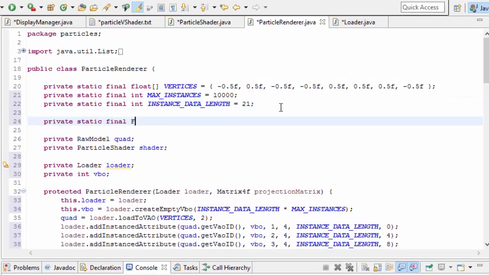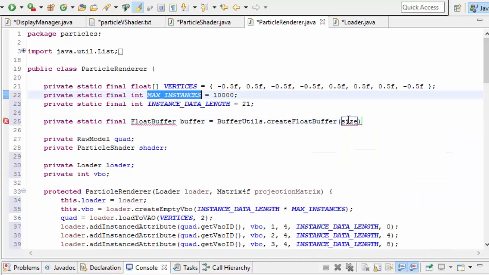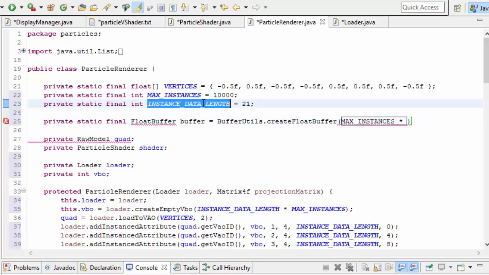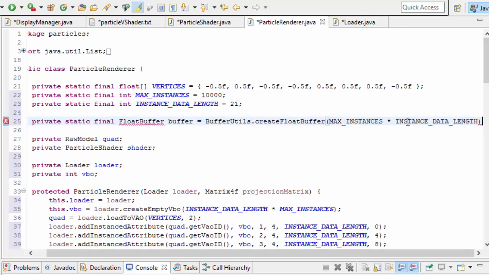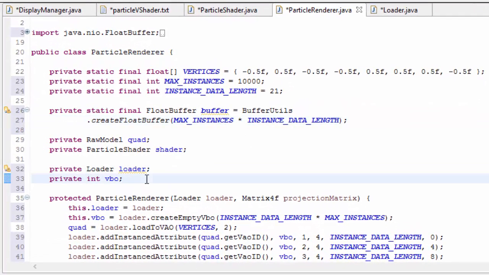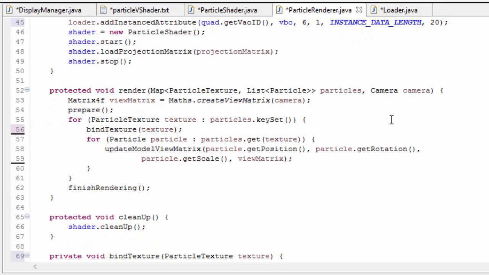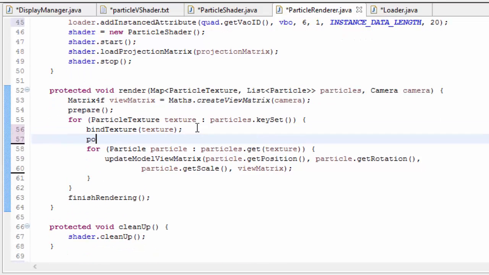So in the particle renderer, we now need to have a float buffer that we can reuse every time, and we're going to initialize this float buffer by calling create float buffer, and we have to put in the size of the float buffer, and again this is the number of particles multiplied by the number of floats needed for each particle's data. And we're also going to create an int variable here so that when we start storing the particle data in a float array, this will indicate where in the float array we're currently writing to, and we need to reset that pointer to 0 before every particle list.